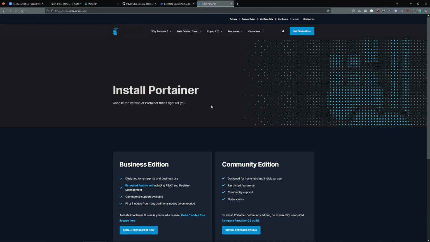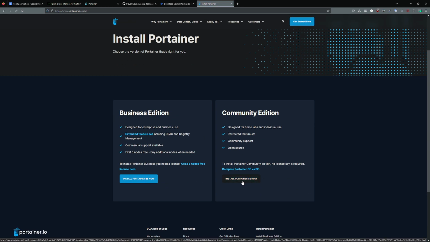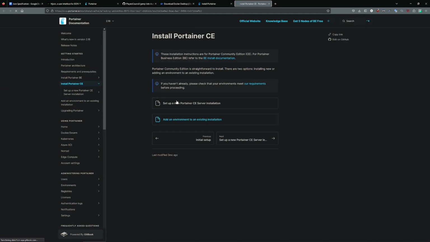Okay, there's an install button up here. Community Edition, there we go. So over here, install Portainer CE now. I'm pretty sure you just go here and this is going to give you instructions on what to do. This itself is also installed via Docker.